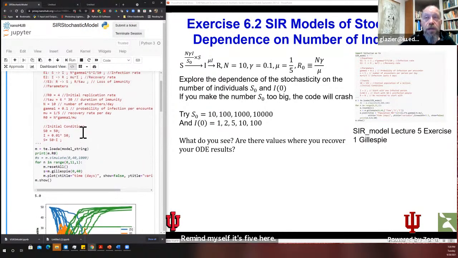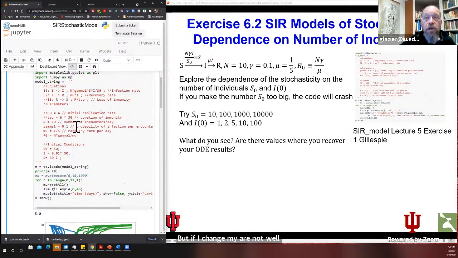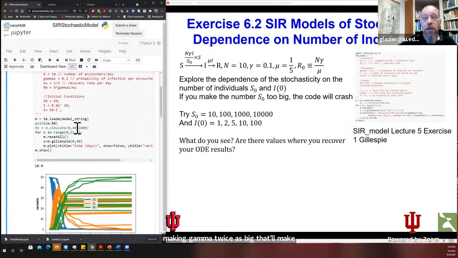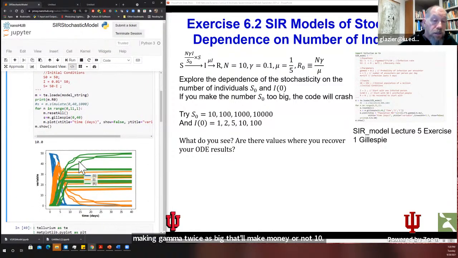What if I change my R0? Well, I can change my R0 by making gamma twice as big. That'll make my R0 10. If I make gamma bigger, it actually doesn't change the results very much in terms of the probability of dying out.